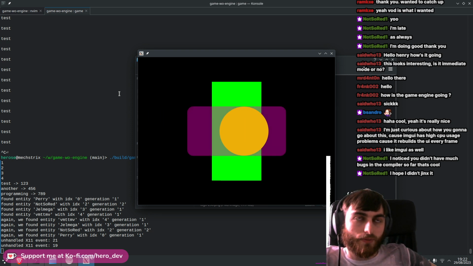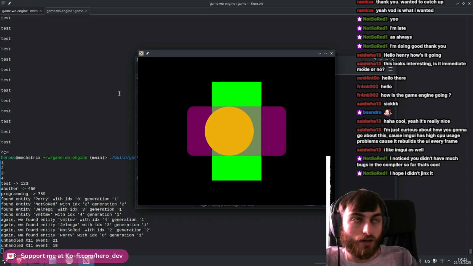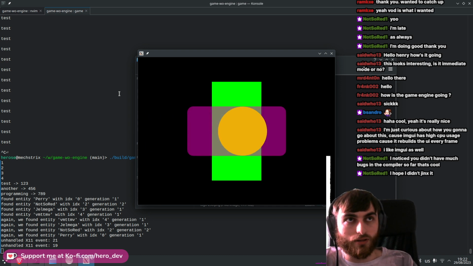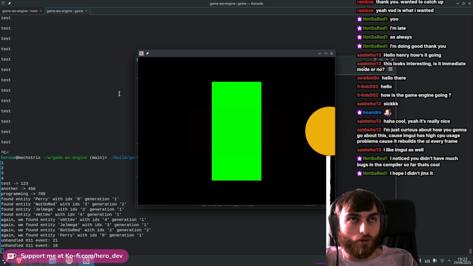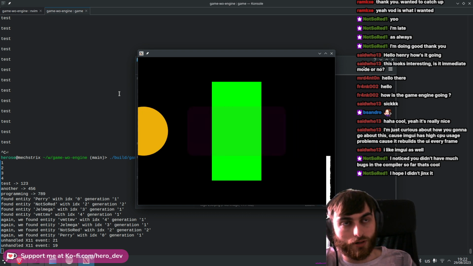Yes and no. It depends, right? Do you have a lot of UI? That's the first question. The second question is you don't have to run the ImGUI code on UI elements that are not visible, right?